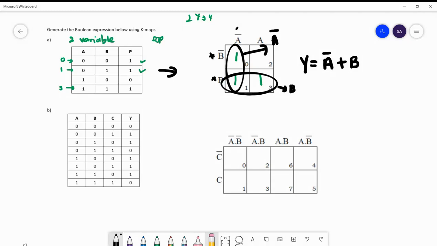But don't forget, the ordering of the cells in the K-map must be correct, and the labels for each column and row for two variables must also be correct.